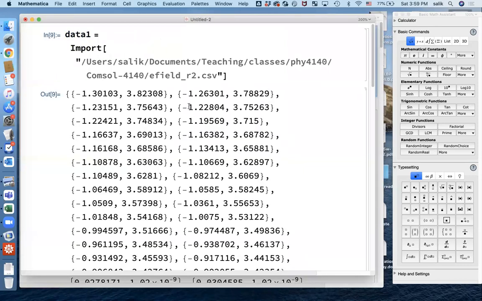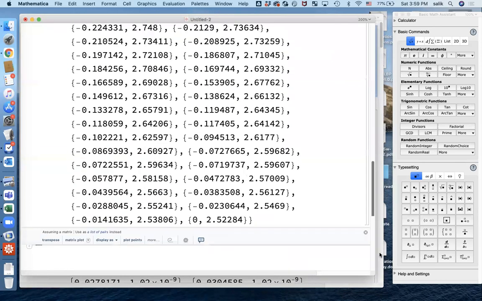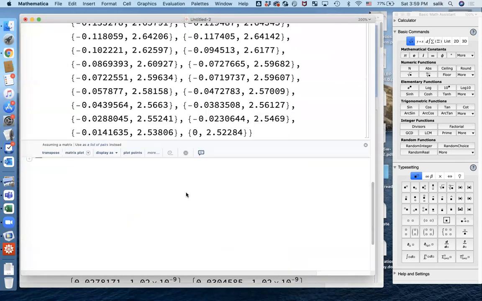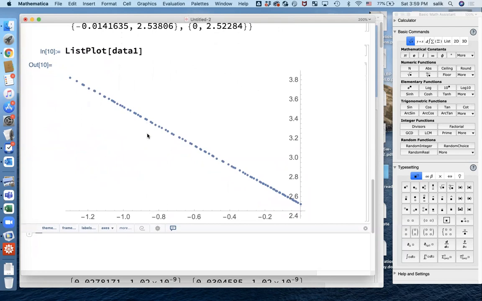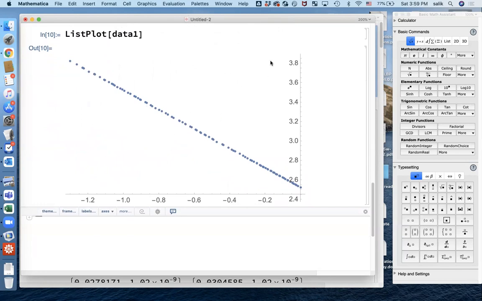That's Mathematica. Okay, so the data is now transferred to Mathematica. This is the list, and to check, you can do a list plot in Mathematica of this data 1. Indeed, it's a line. That's as expected. So is the slope -2 or something else? That's what I need to figure out now.